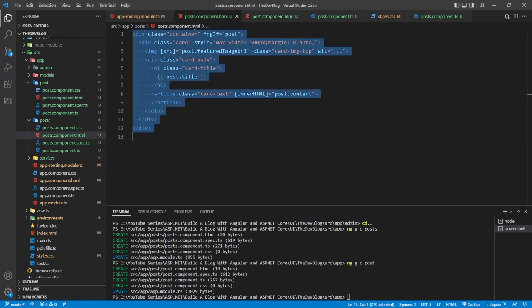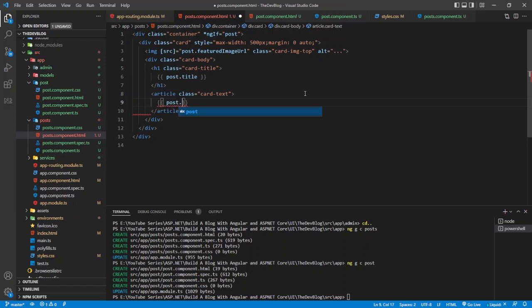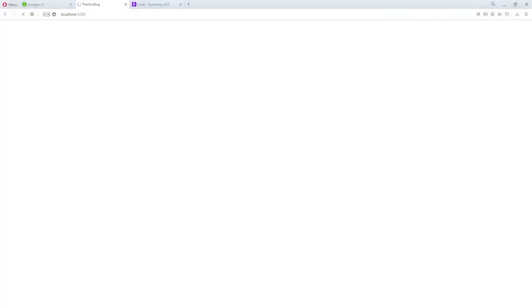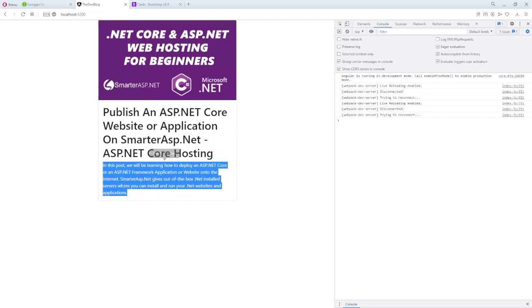And to the posts component, we don't want to show the article, we just want to show the summary of the article. So we can show the summary instead, post.summary, and let's see if that's working. I will come to my Opera browser again, and now instead of showing everything, it's showing the post summary instead.